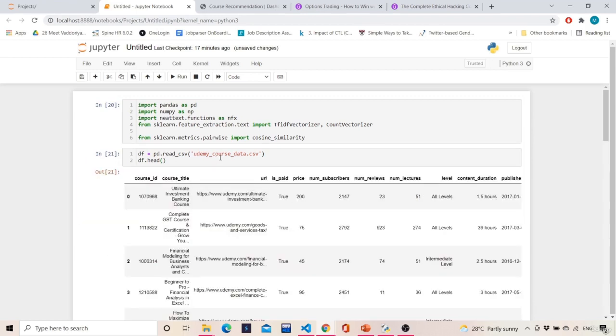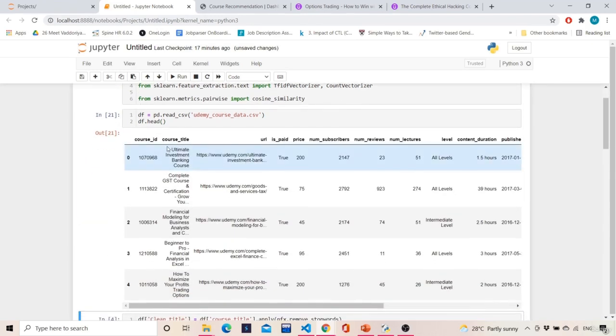So let's import it and let's see the data. So basically what we need in a recommendation system is we do not require any course ID, is paid, price, number of subscribers, anything. We are just bothered with course title, which is text. We will process the text, we will analyze the text, we will make vectors of the text, and then we will create a similarity matrix of the text, and then normal sorting and searching is done on it, and then we get the final recommended courses. That is all to it, nothing more than that.